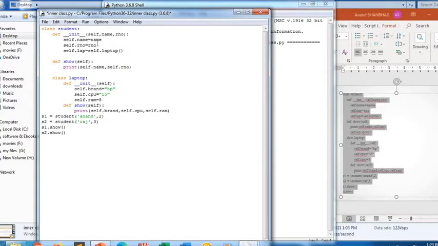When you're working with functions, there should be two brackets, and when you're working with a variable, it can be just the variable name. Then once this is done, after this I want to call a function, self. In that I am printing name and roll number, but I want to print the laptop also, so I will set it as self.lap, and the function for that is show.